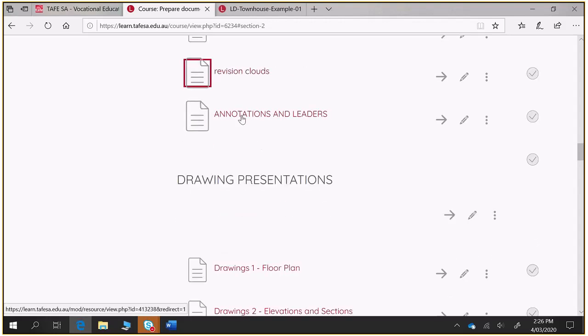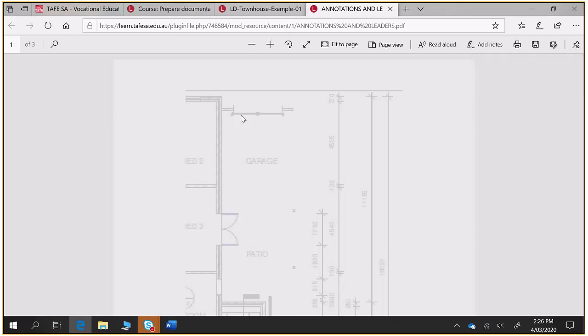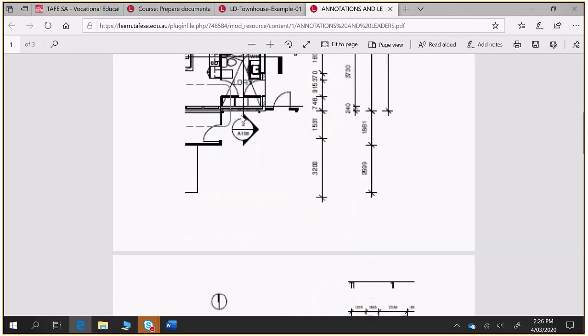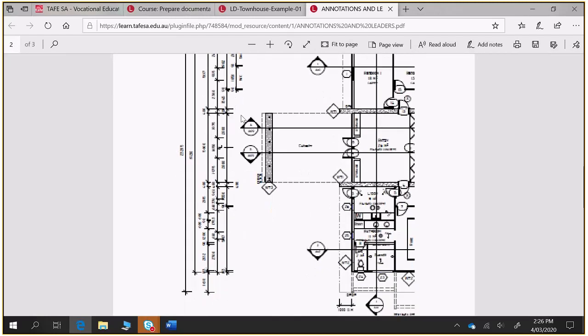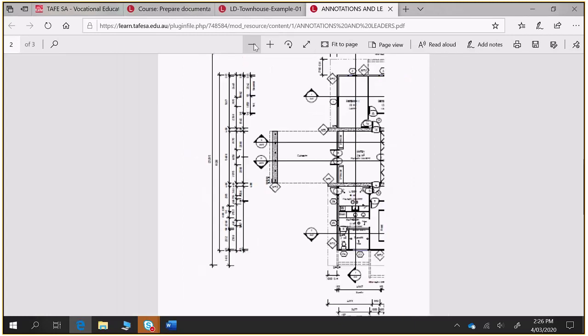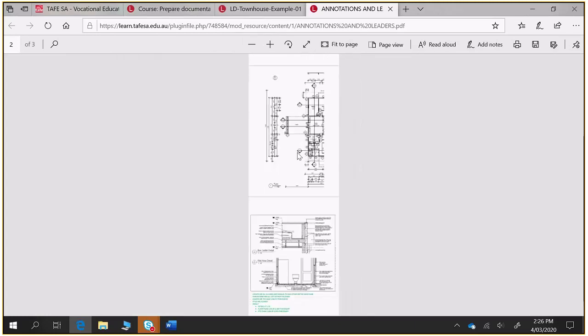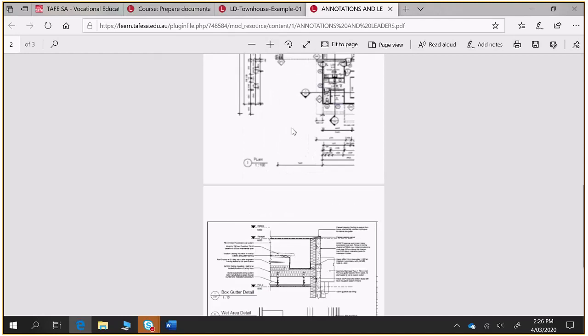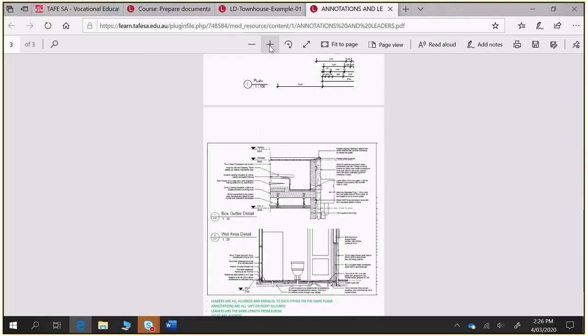Right. Annotations and leaders. Oh, gee, that's all a bit blurry, isn't it? Gee, yeah. Oh, yeah. That's not.